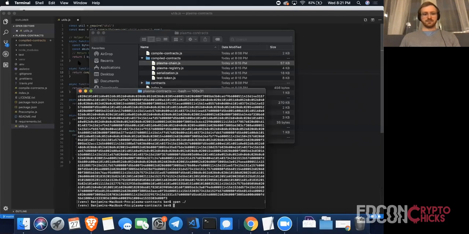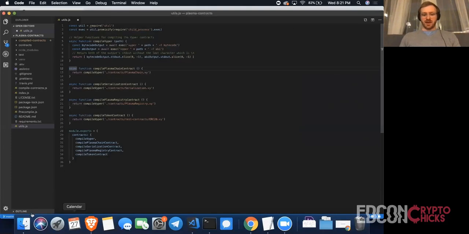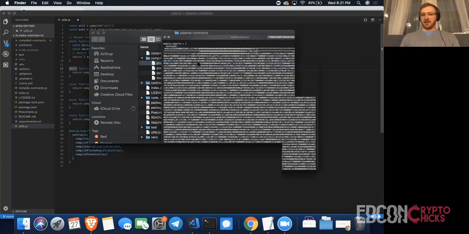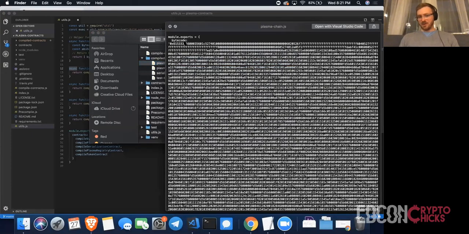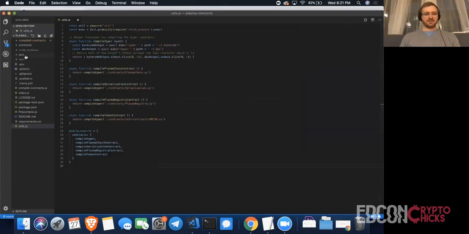Great. Okay, so now we have managed to get our Vyper into a JavaScript file. Of course, it's really just a JavaScript variable and a big string, but it turns out that's all you need. Imagine that.